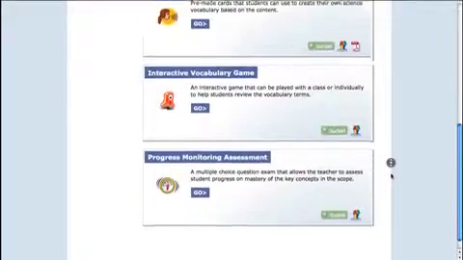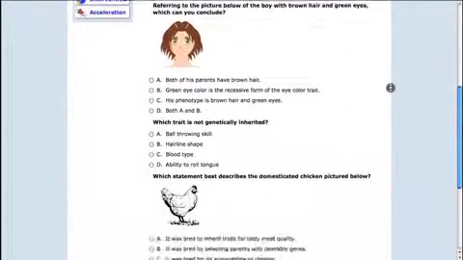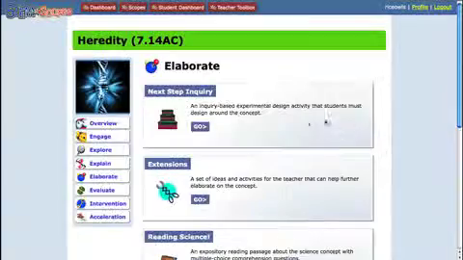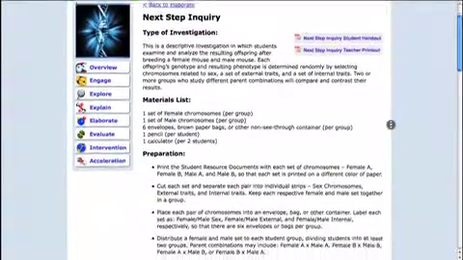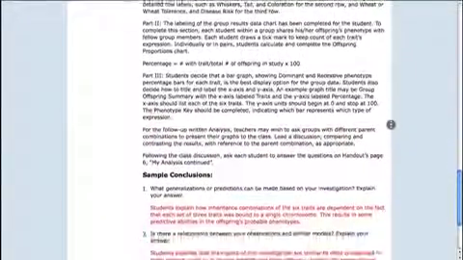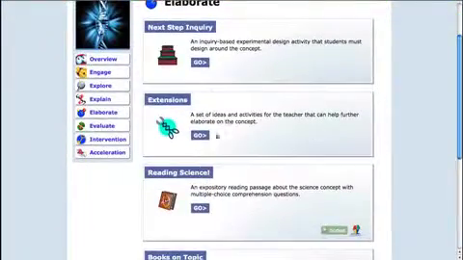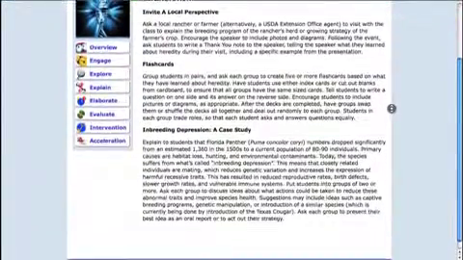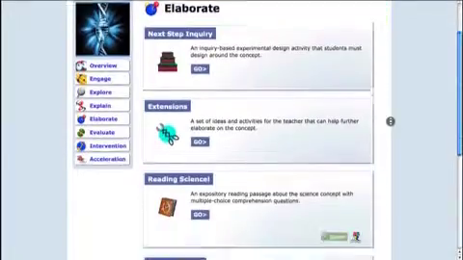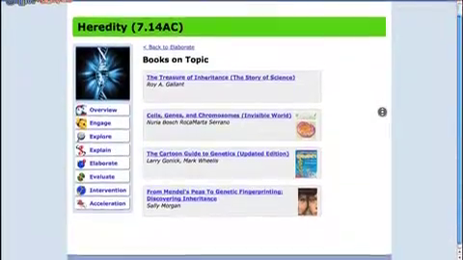Assess progress by using the multiple-choice progress monitoring assessment before choosing additional lesson components. In Next Step Inquiry of the Elaborate section, students expand their understanding, creating their own experimental design based on a provided testable question. Teachers can use extensions for a set of ideas and activities to further elaborate on concepts, and books on topic for a list of trade books aligned to the objectives.